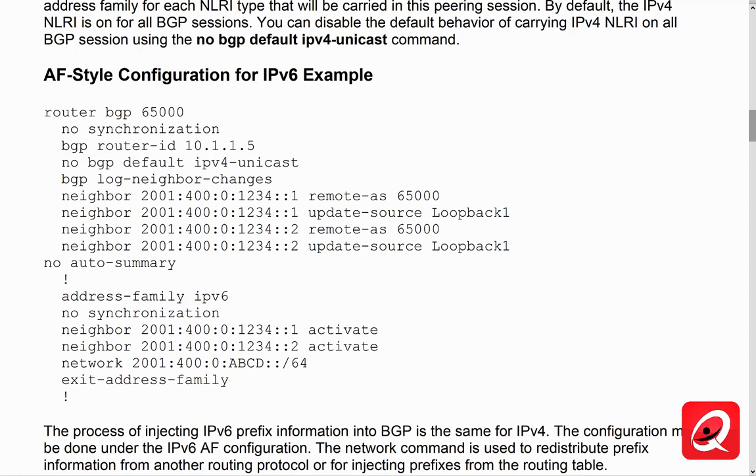The process of injecting an IPv6 prefix into BGP is the same. We have to have a network statement. The network command can be used to establish that we want prefixes to be added. The same rule applies in IPv6 as it does in IPv4. In order for that network to be advertised into BGP, that network has to exist with that exact prefix length in the routing table. So if there is no 2001:400:ABCD::/64 prefix in the routing table, then BGP is not going to see that information. Okay.